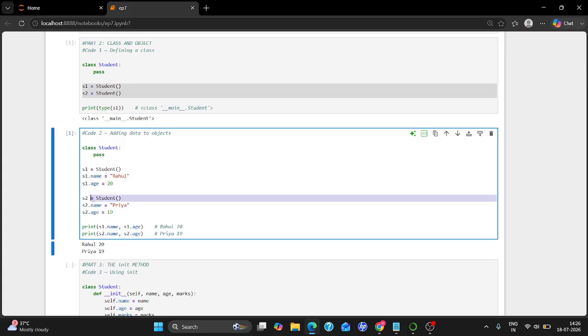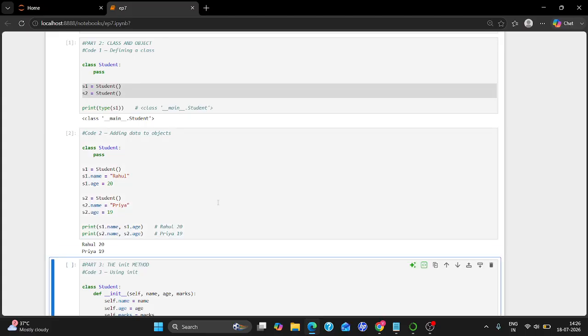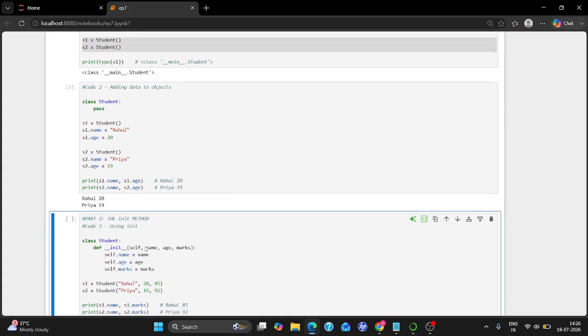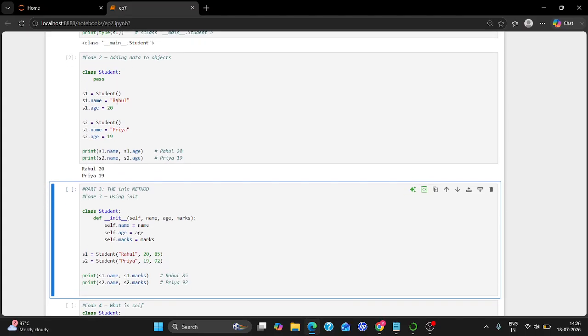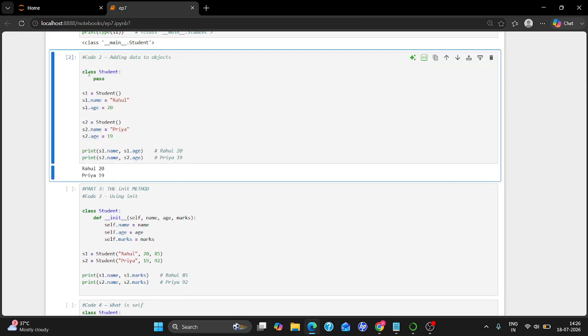And I have created a second object S2, and in this S2 I have added another name, Priya, and I have added S2.age as 19. And when you print it, you can see the output. I will show you: Rahul 20, Priya 19. Now in this, we manually added data to the object by setting S1.name to Rahul and S1.age to 20. But you don't have to do this in code number 2.